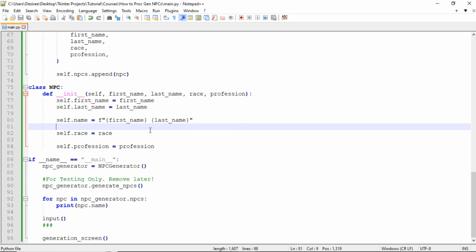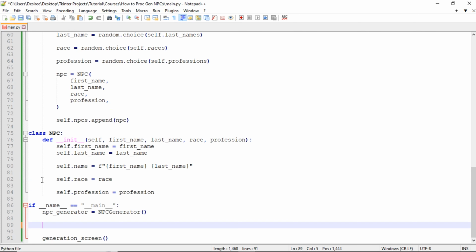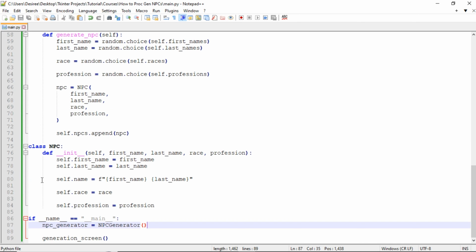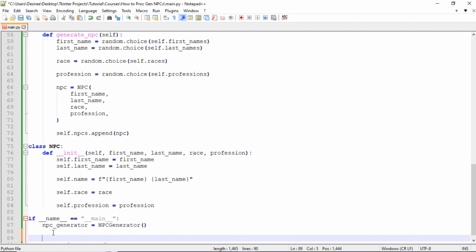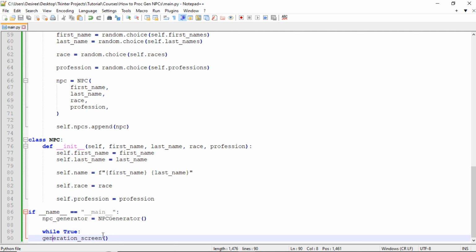So now we need to connect the NPC generator to the generation screen by adding player input, but first we need to remove the test code from the previous section. So we'll just take this, backspace. So now we need to place the generation screen function inside of a while loop. So we'll just do while True, and then indent this.